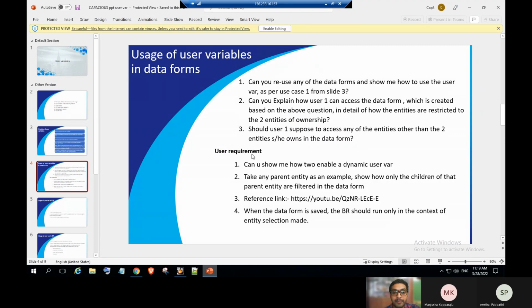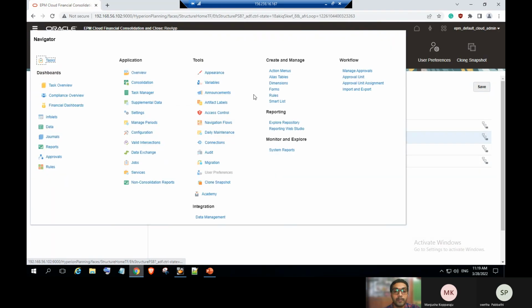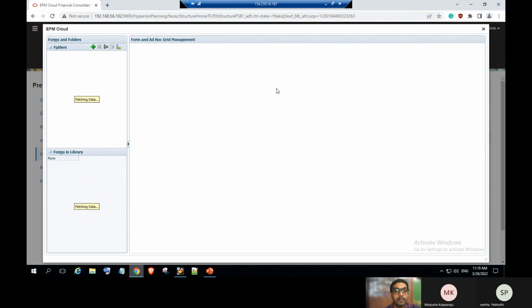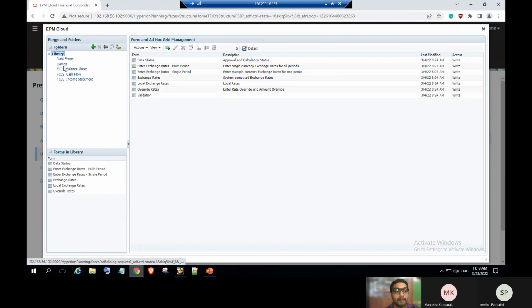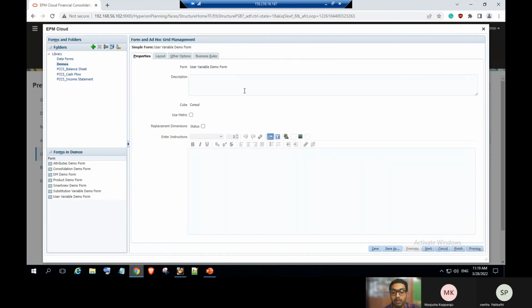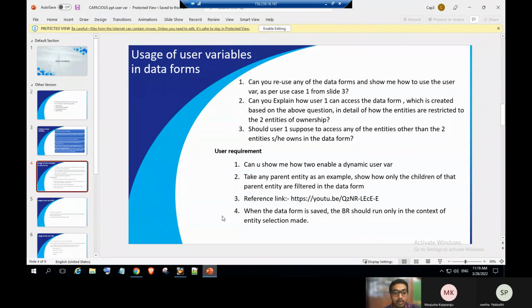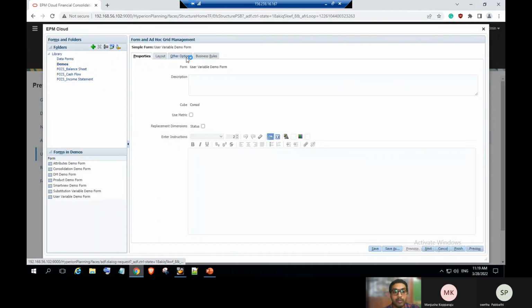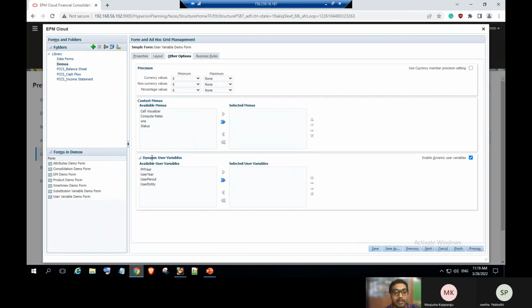Under the user requirement: can you show how you can enable the user dynamic variable? Yes, you can show that. Navigate into the form. I'm taking the same form here under the demos. I've taken the user variable demo form. For enabling this dynamic user variable, we have to go to the other options. Under that, there will be an option called dynamic user variables. First of all, it is unchecked like this. We have to enable it here by pressing this check icon. It will enable the dynamic user variables under the forms.